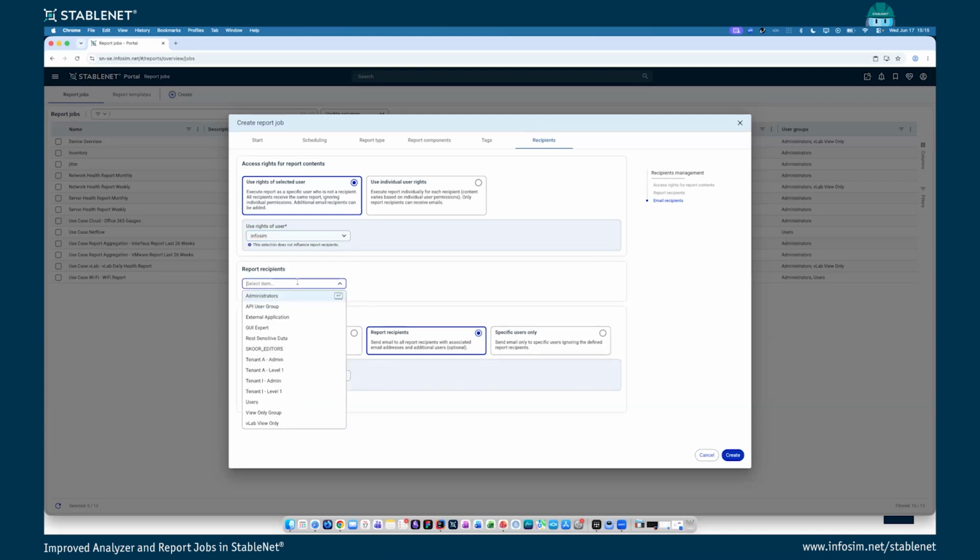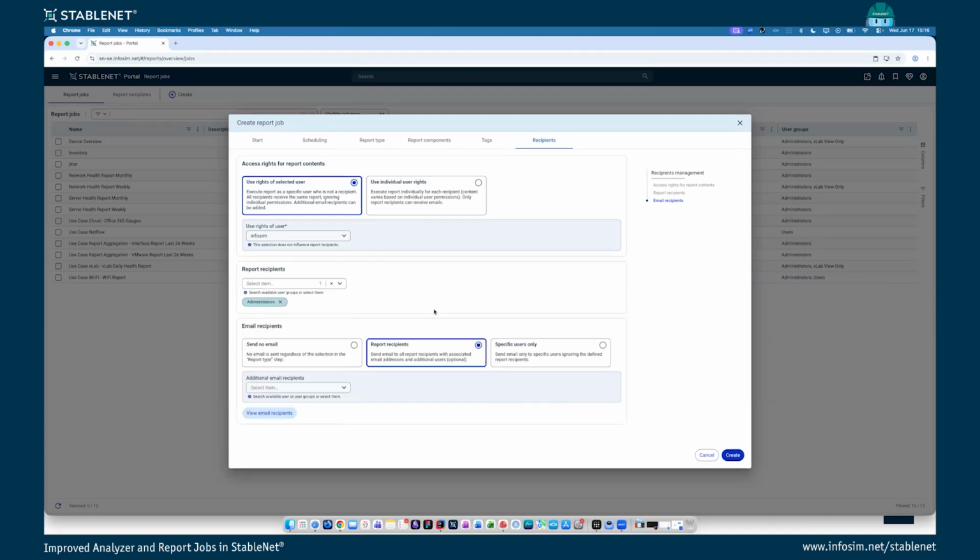This is who should see the report in StableNet in our reports view. Let's say this should be the administrators in our case. We don't want to send any emails, so we choose this option here. And then we are done. We can create this job.